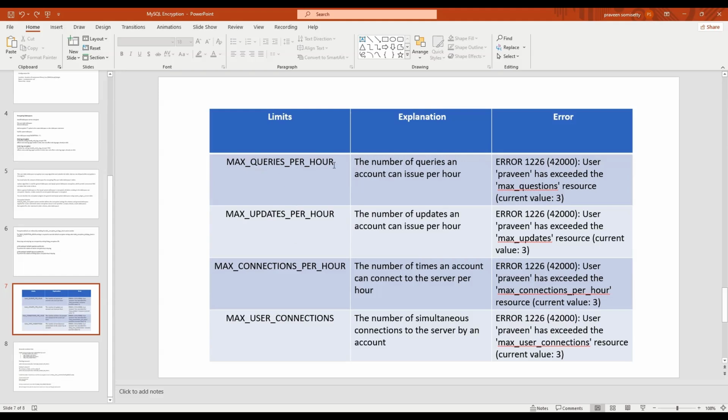Max queries per hour, max updates per hour, max connections per hour, and max user connections, and the explanations for that. And once the set limits are reached, we see the errors. If we set the number of queries as 5 for a user, and if the user tries to execute a sixth query, then he will face an error like this: user has exceeded the max questions resource, and it shows the current value. Similarly for the others.